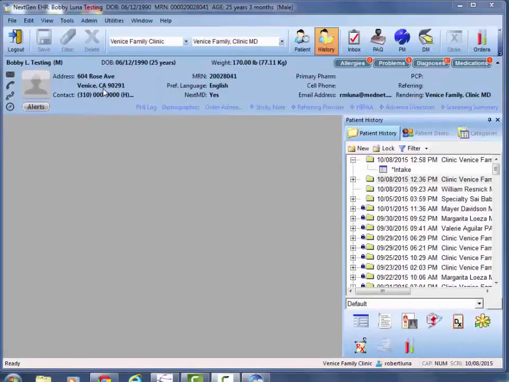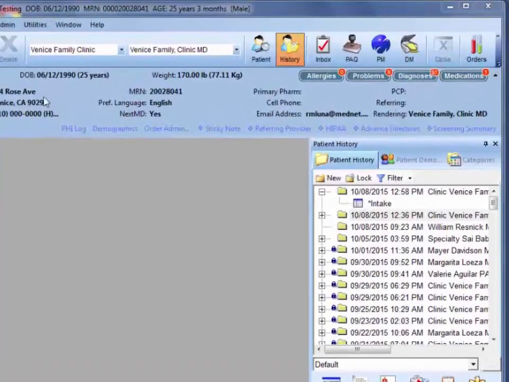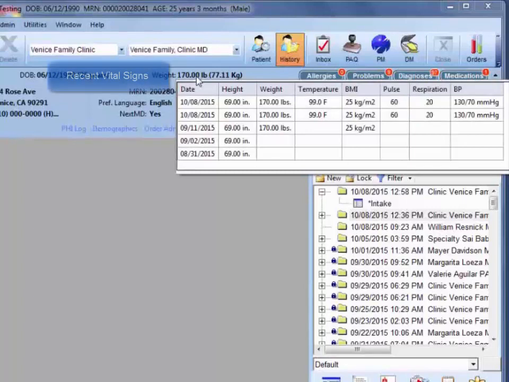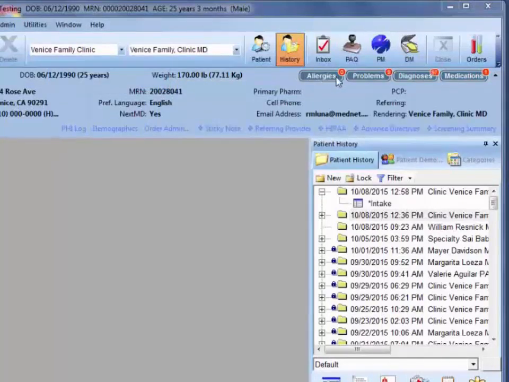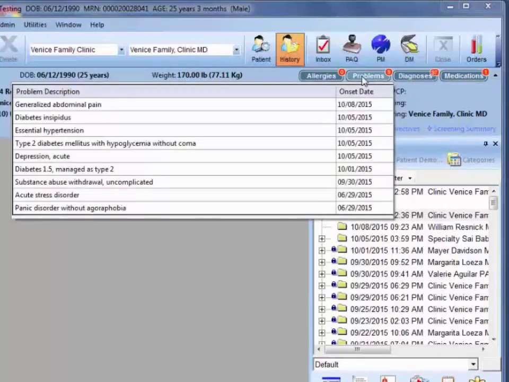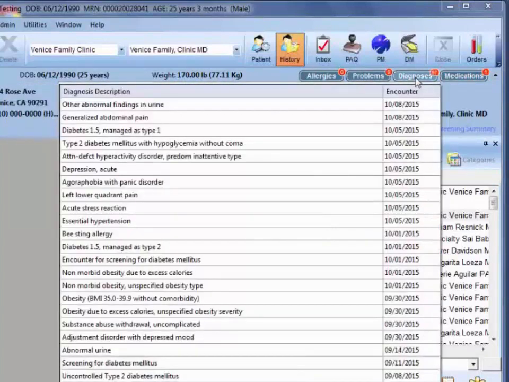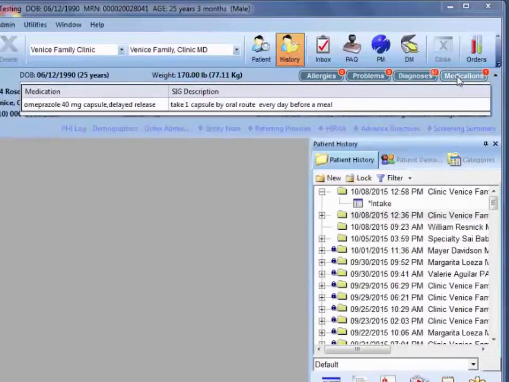As we work our way from left to right within the information bar, we'll notice some patient identifiers as well as a preferred language. Once you hover over weight, you'll get a drop-down pick list of recent vital signs, as well as allergies if they had any, problems, their more recent diagnoses, as well as any active medications.